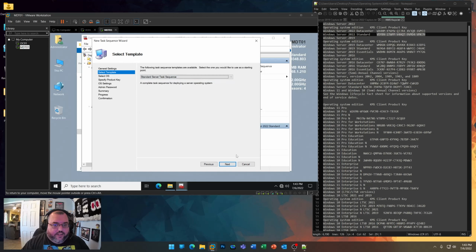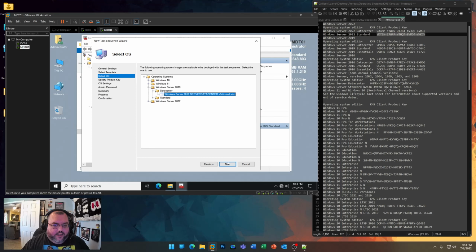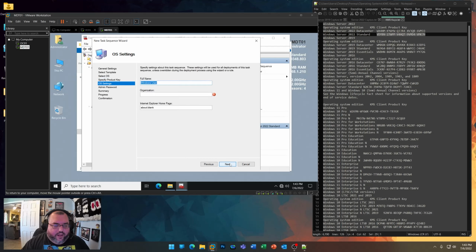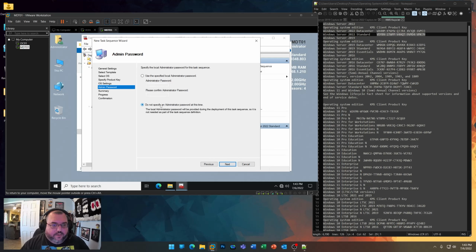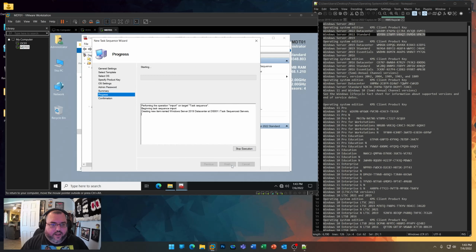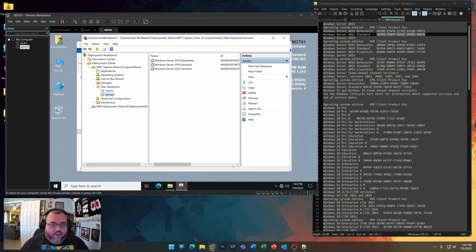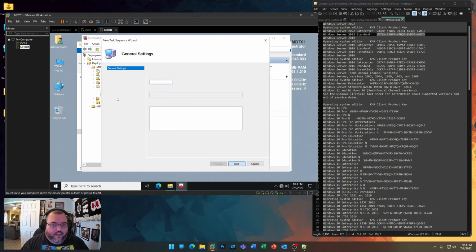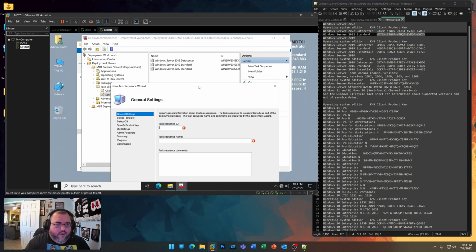Standard server task sequence. Next, 2019 data center. Do not specify. User, lab. Do not specify. Next, next. Okay, and then one more. Win Server 2022 DC, Windows Server 2022 data center.